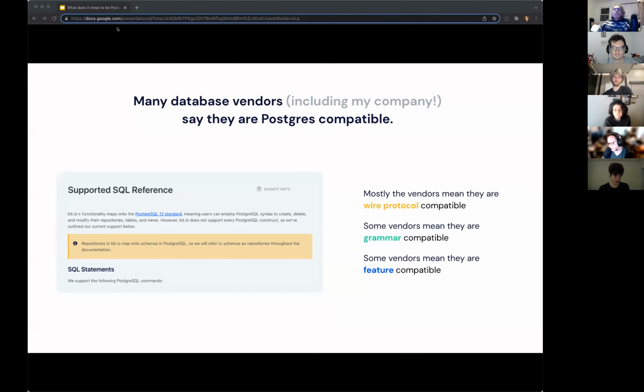Many database vendors, including my company, say they are Postgres compatible. But building a database is actually a pretty tricky thing, especially for a startup. There's not really an MVP that can be built quickly, since the minimum bar is: don't lose all my data, don't corrupt my data. And also the comparables are things like Postgres and MySQL and commercial offerings.